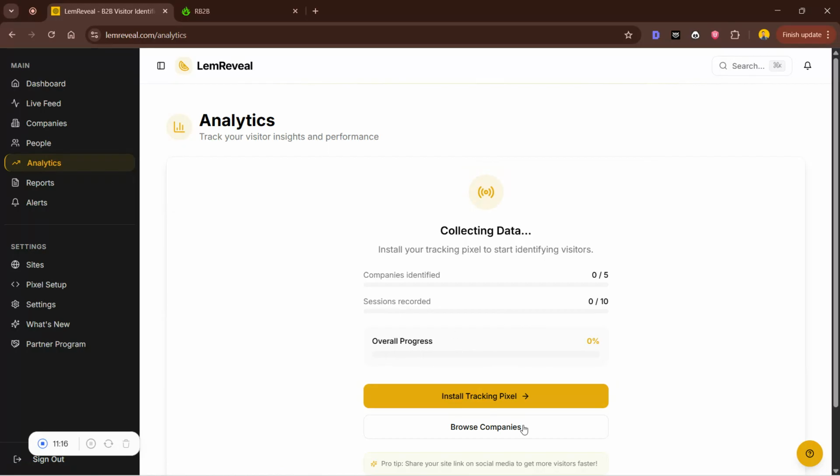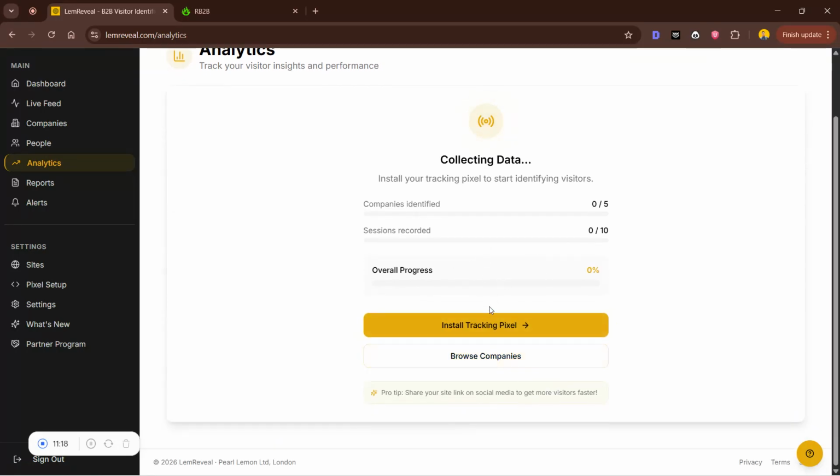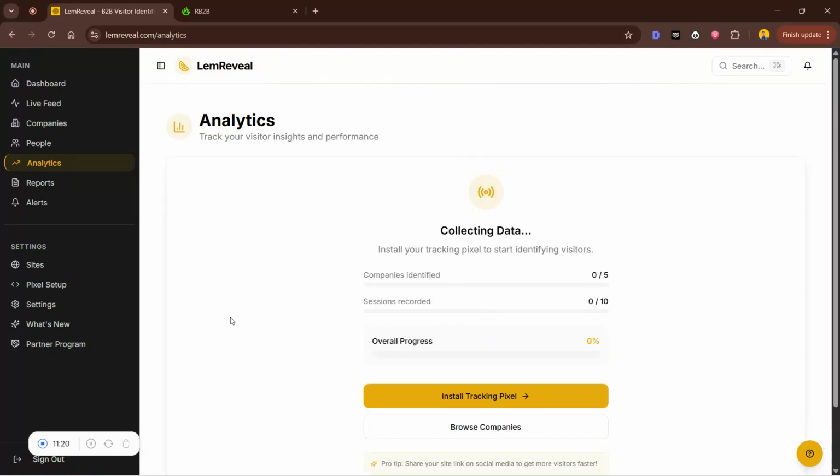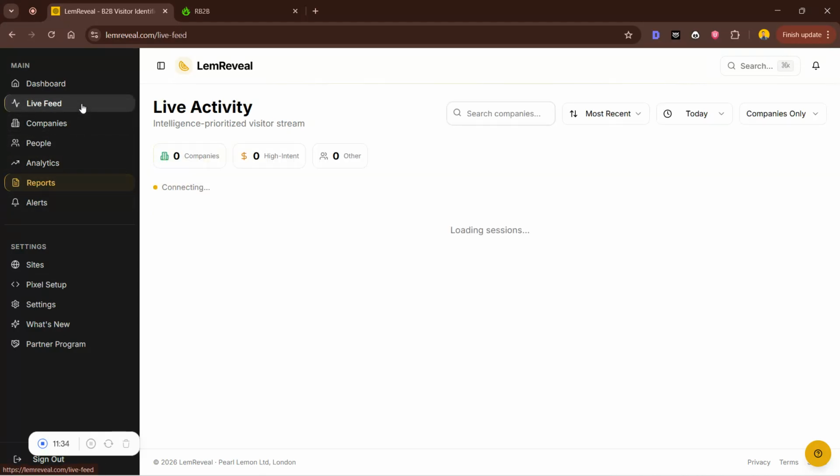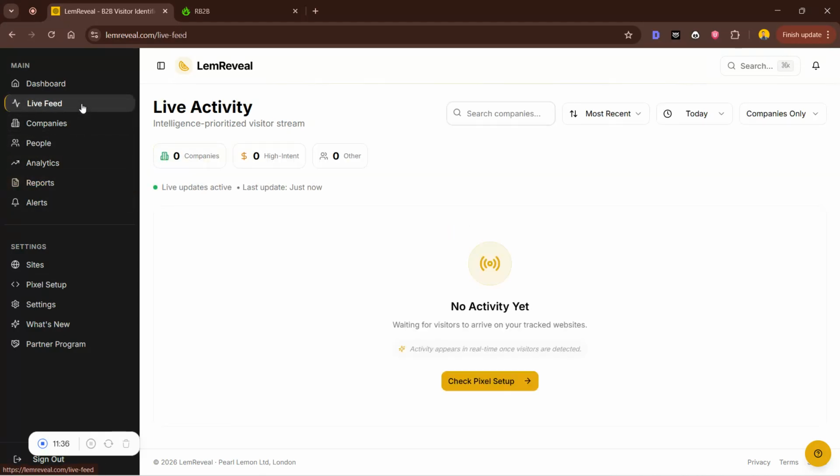After installing the pixel code, you'll get to see your analytics in terms of the number of companies that visited your profile, the number of people. It's more like a table, a pie chart, however you want to see it. And then here are your reports as well. With your reports, you can see basically all the information that you need based on how the visitors are viewing your site and how the visitors are performing.